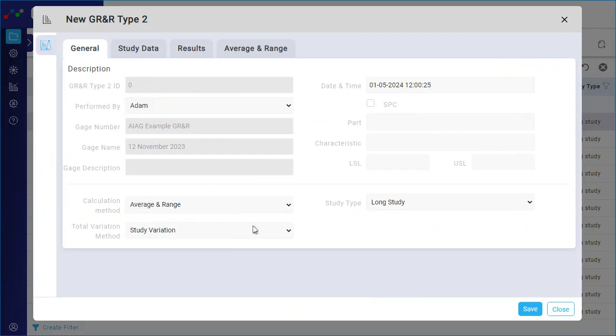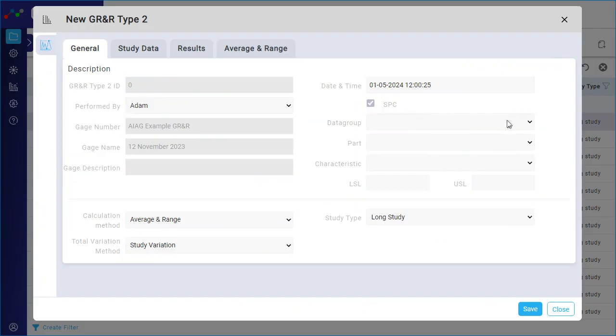But you can also use the tolerance as total variation to get more insight into the relation between measurement variation, process variation, and customer requirements. You can enter a part in characteristic, or if the system is integrated with the Datalyzer SPC system, you can pick from the existing SPC configuration.